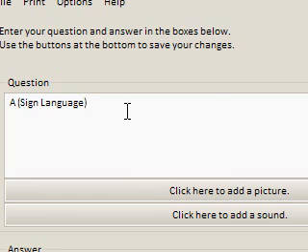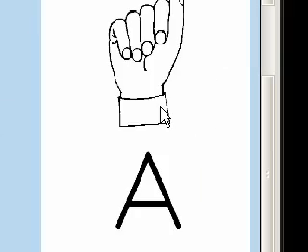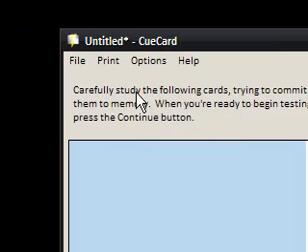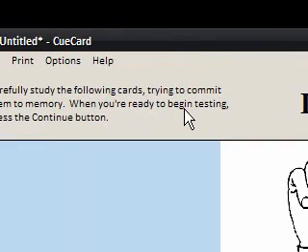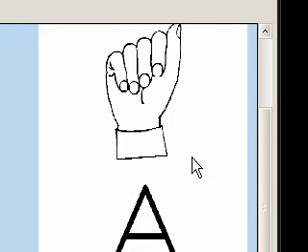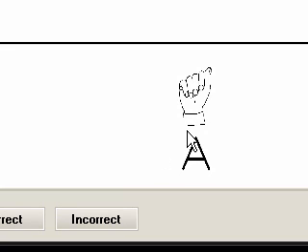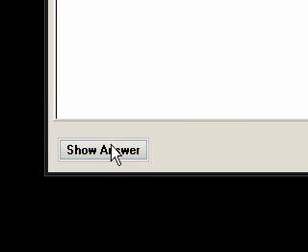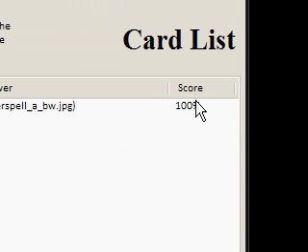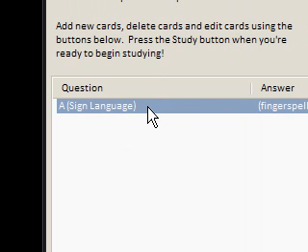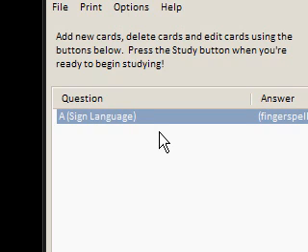So when I go to study it, it shows me it, and obviously this is saying carefully study the following cards, try to commit them to memory. When you're ready to begin testing, press the continue button. So I'm now trying to remember A, and then it says, what have you got to do? You've got to try and do A. So then I've got to remember it, and I now know because I've seen it, and then I've done it. It says show answer, and it shows it, and did I get it right? Yes, I did, correct. And then you can stop studying, and it will say my score is 100%. Obviously with these various methods, it will keep repeating all the various questions that you've got here.